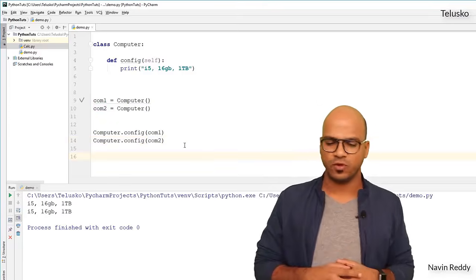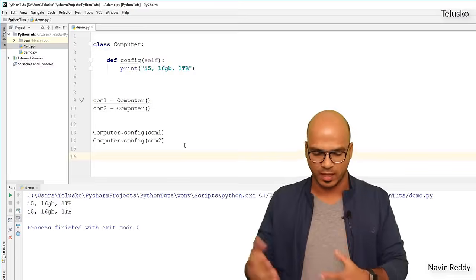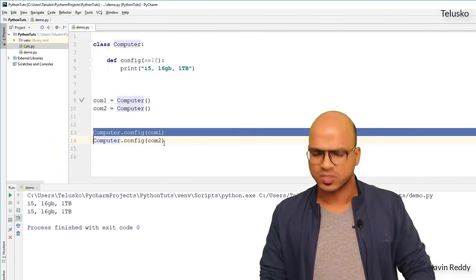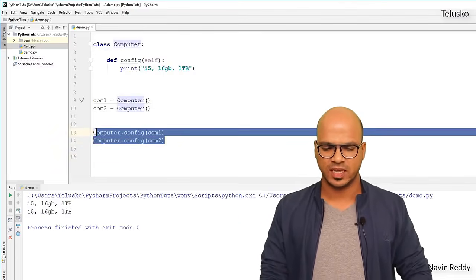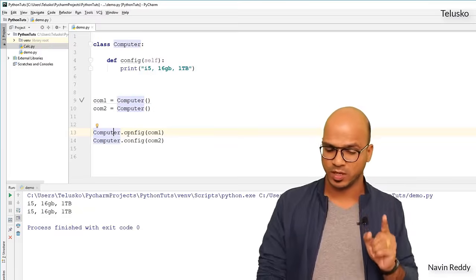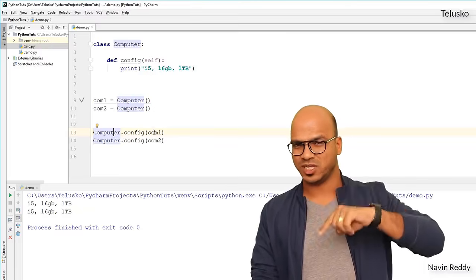So there's one way, right? If you want to call config, we have another way. If you think about it, this looks good, right? This looks clean because we are saying, hey, config method belongs to computer, and then we have to pass the object name, which is comp1.